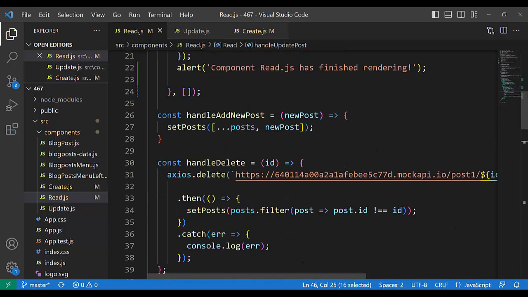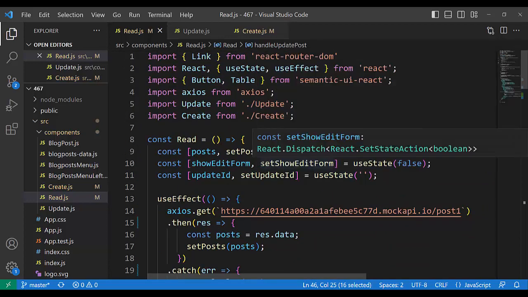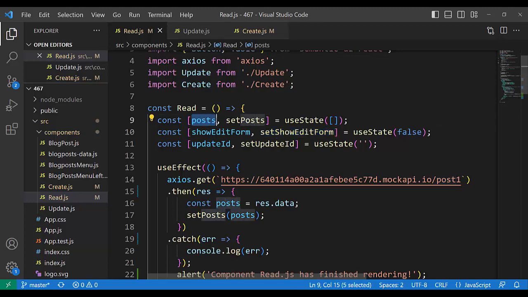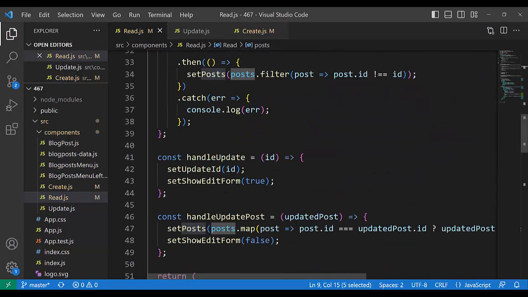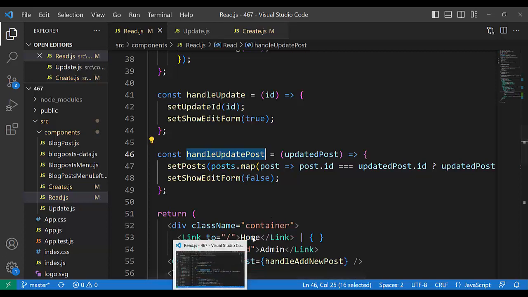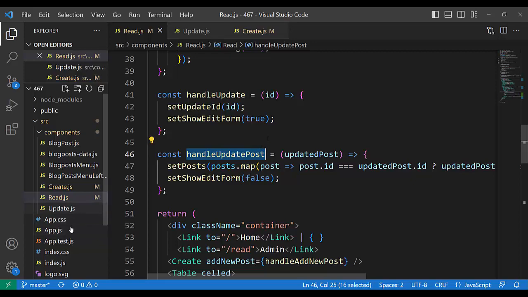Okay, and set show edit form is a function that mutates show edit form state. Show edit form initial value is false, and set show edit form can mutate it to true, again to false, etc. True, false, etc. Here is a function, here is a post in read, and here is function handle update post. All those three, post and those two functions, are coming from parents to update.